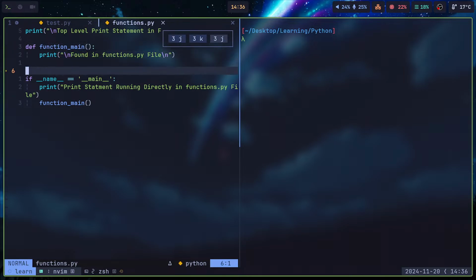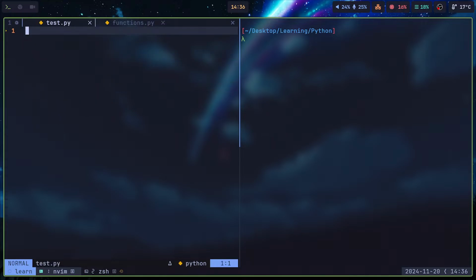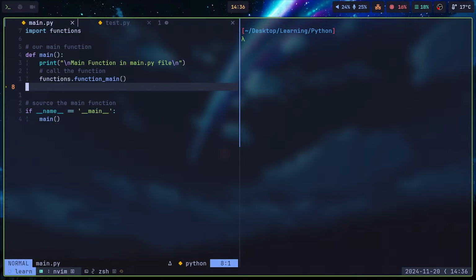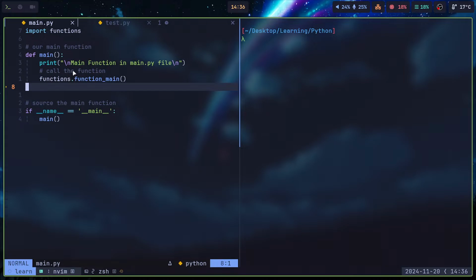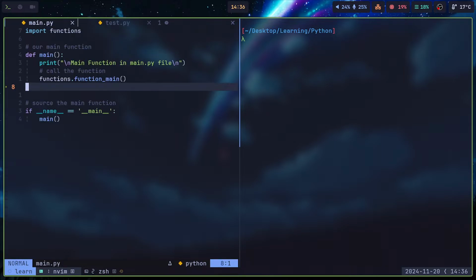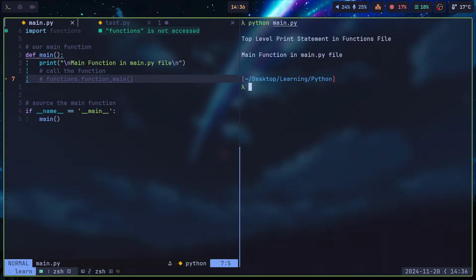So from what I can understand, yeah. So we have this, and then we have this. What if I do import main? It's going to run this function, so it's going to run this. So it's a top level header. And now in the main file I am importing this, and then if I, for example, do python main.py, this will only run.